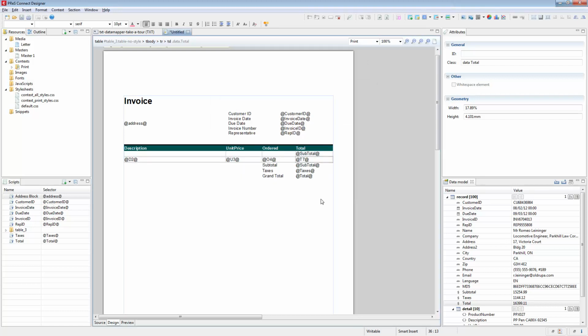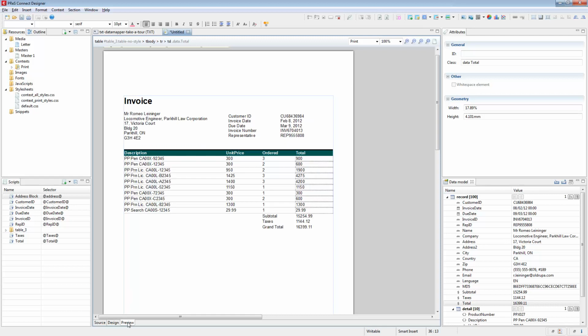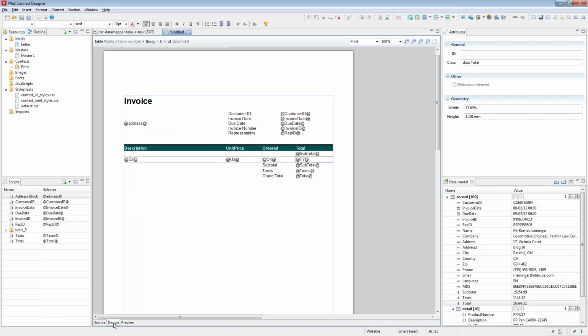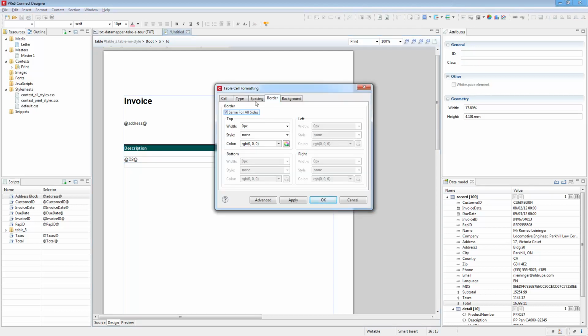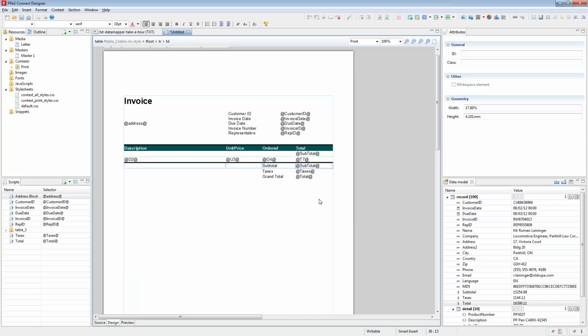Now, because we added formatting to the detail line, which repeats itself, when we go in the preview, then the line actually appears on each of those detail lines. And now to indicate the end of the detail lines, we'll just add the same big black border at the top of the subtotal at the bottom. And finally, at the bottom of the grand total, just to indicate the end of this whole table.